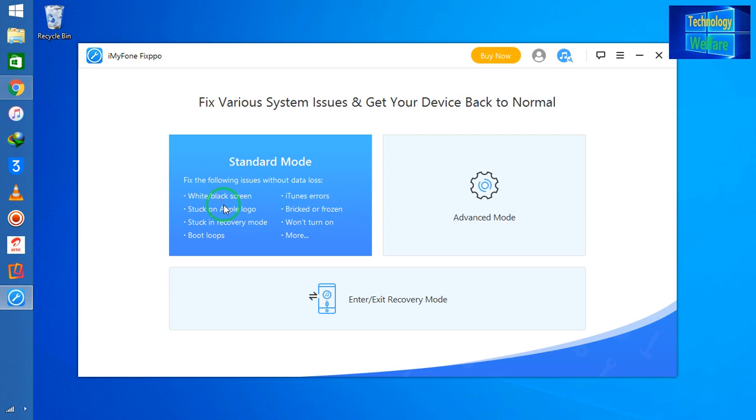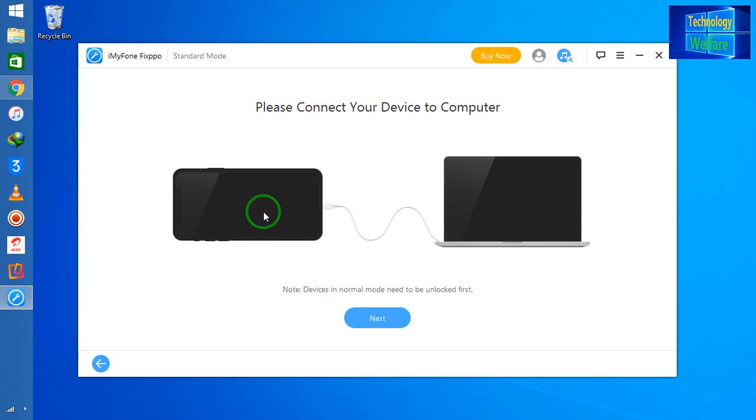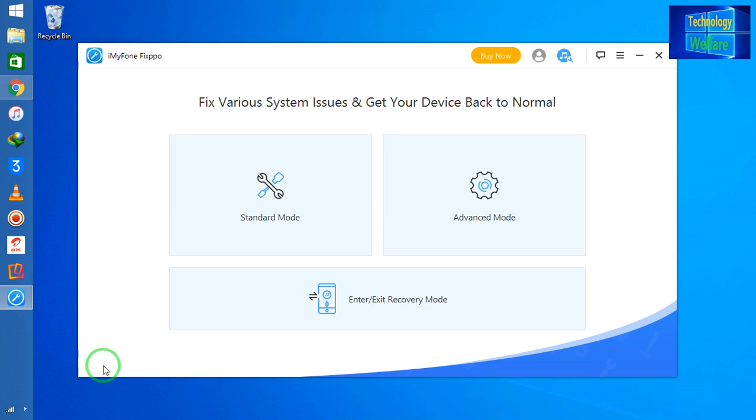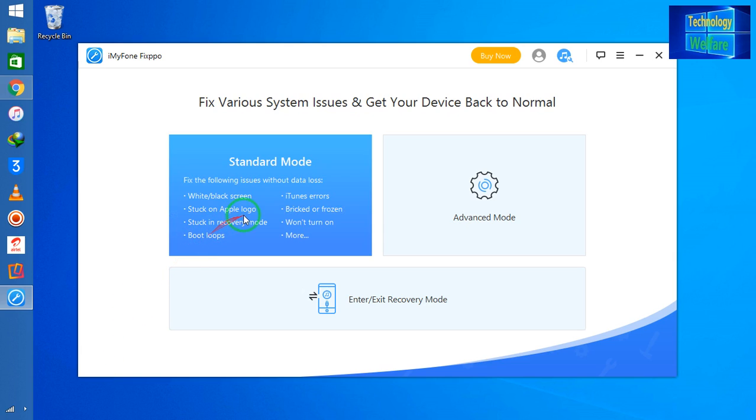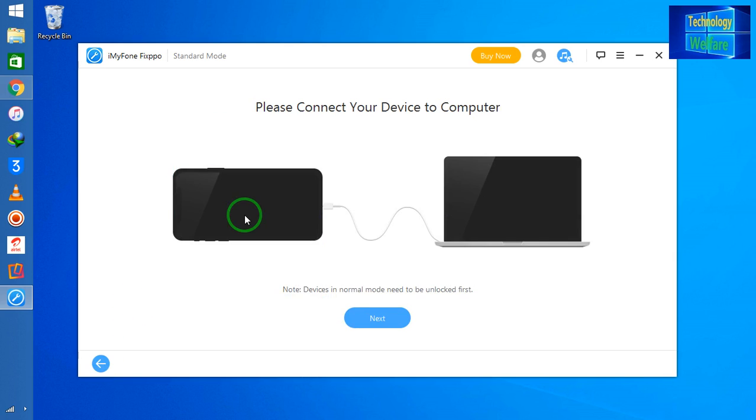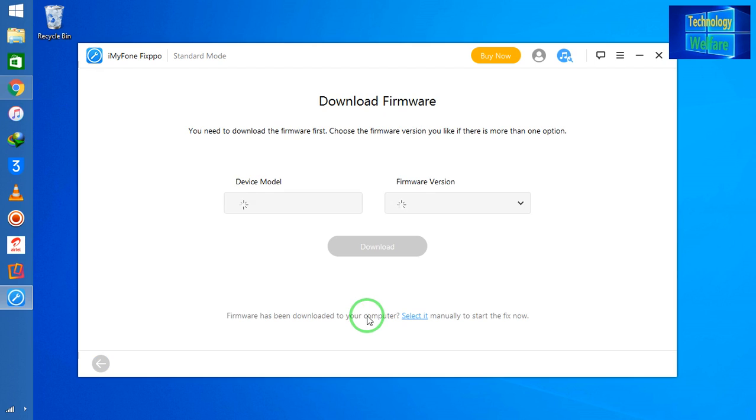So what I will do, guys, I will simply select this. Let me go back once again. Here I will click on this, then connect my data cable from the iPhone device to a PC and go for next. Now see, it has started to search for the iPhone device model and iOS firmware version.